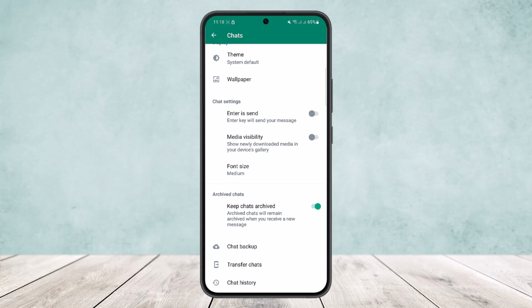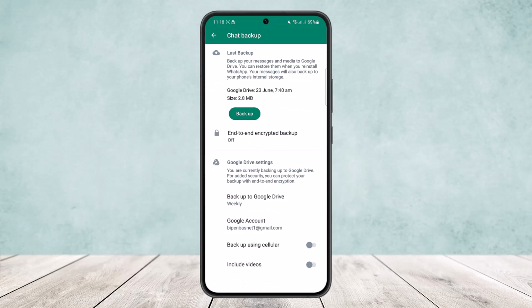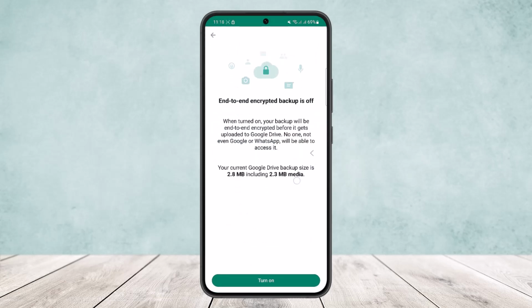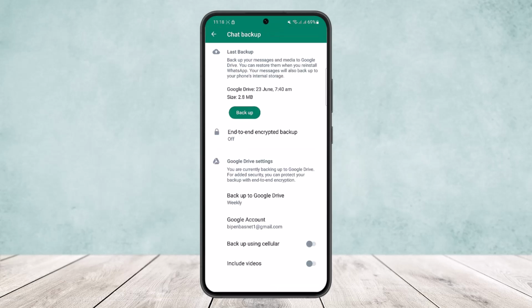Now this is where you'll find the option to backup your chat. Simply open this up, tap on chat backup, and you'll find your last backup here, when it was last backed up. You can simply back it up quickly right now, or here you can see end-to-end encrypted backup. You can enable this as well. You can read under here, when turned on your backup will be end-to-end encrypted before it gets uploaded to Google Drive. No one, not even Google or WhatsApp, will be able to access it.